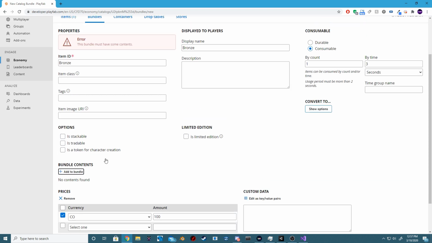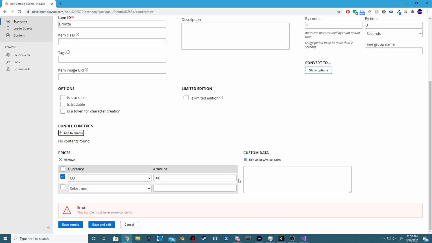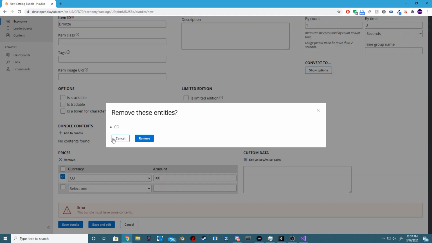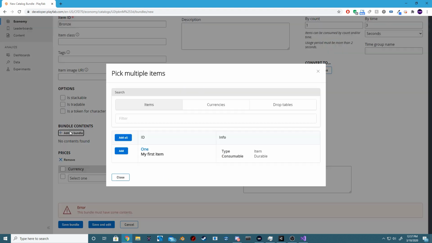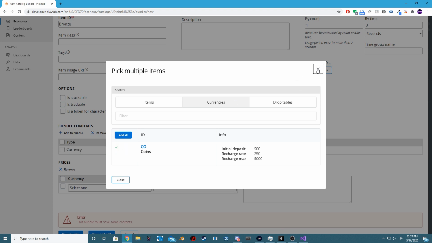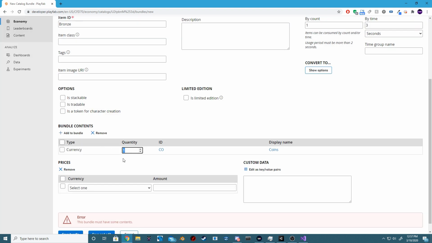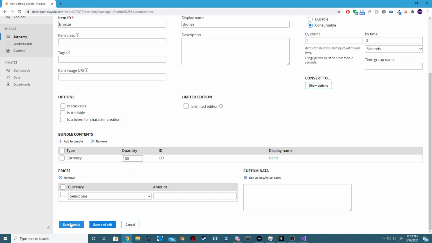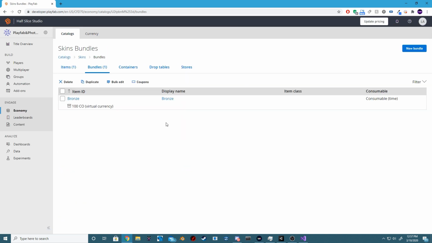Oh, my bad. They changed things around a little bit. This is how much the bundle costs. So we actually don't want it to cost anything. Instead, we want to add bundle content, currency, and we want to add the coins here. And in which case, we want the quantity to be 100. Okay, so now if we save bundle, that should be good. Yes, it is. Fantastic. And there it is.